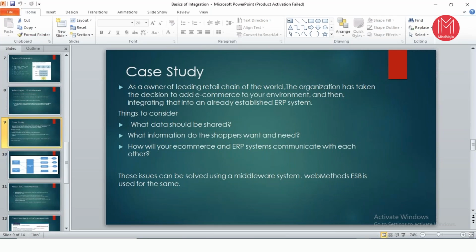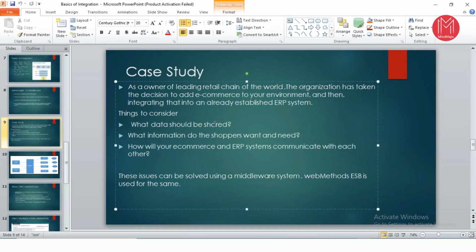The first thing was, when we thought about e-commerce, what data should be shared? For customers, the data will be different, and for the employees of the organization, the data will be different. So based on the user role, the data which a particular user can see will be different, right? So we decided what should be shared to users and what should be shared to employees. What all details shoppers will want and need. Because you want to show as much detail as you can to shoppers so that they get interested in buying something, right? That was required.